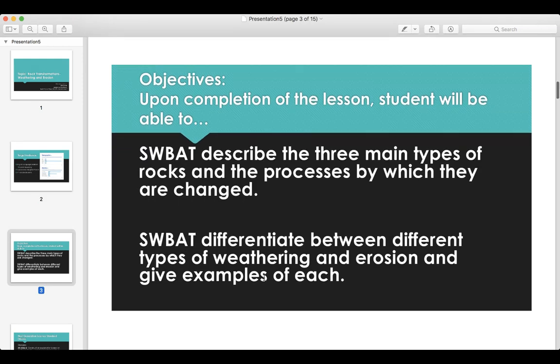So the objectives for the lesson today are that the student will be able to describe the three main types of rocks and the processes by which they are changed. The other objective is that students will be able to differentiate between the different types of weathering and erosion, and they will be able to give examples of each.